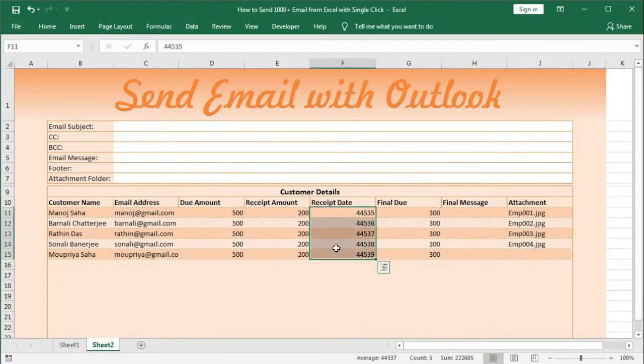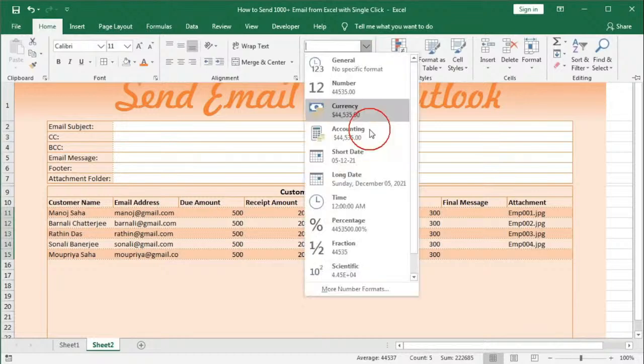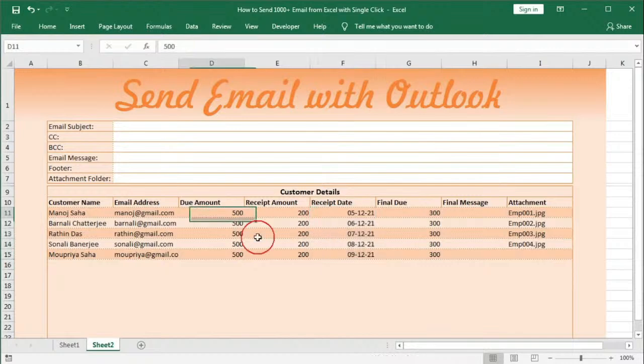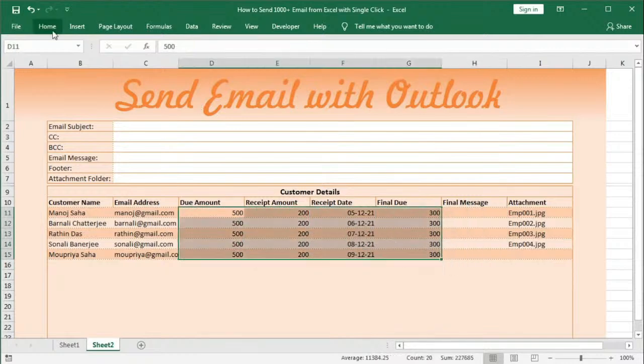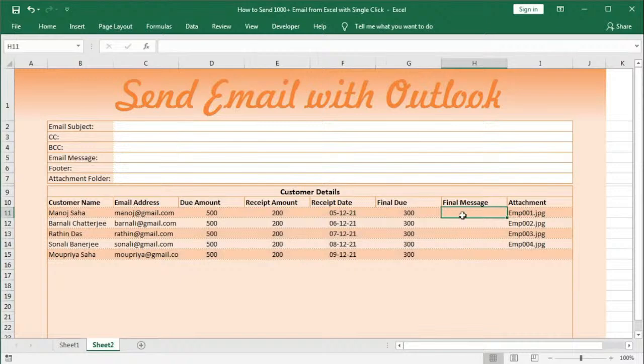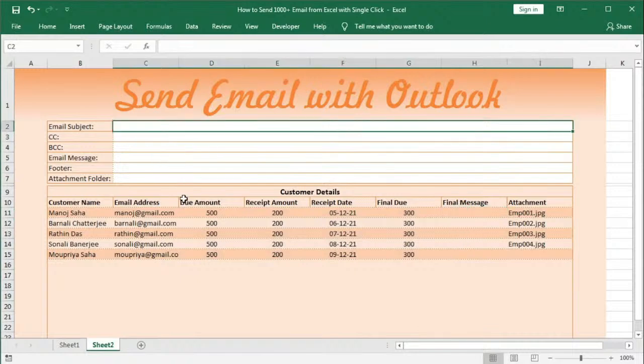So we'll format this, go to Home, short date, okay, all this in the middle. Now the final message. Before using the final message, here we'll use the email subject. So the email subject is received confirmation for payment.